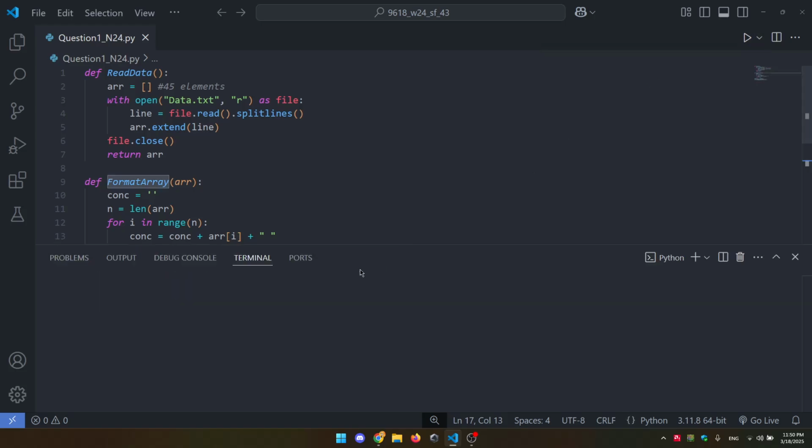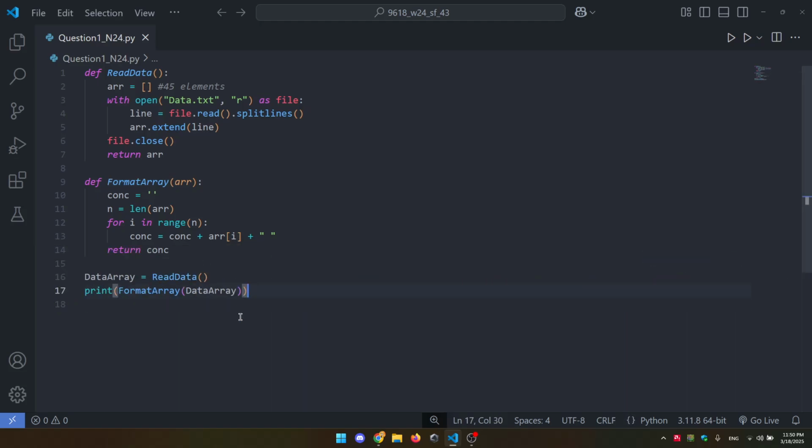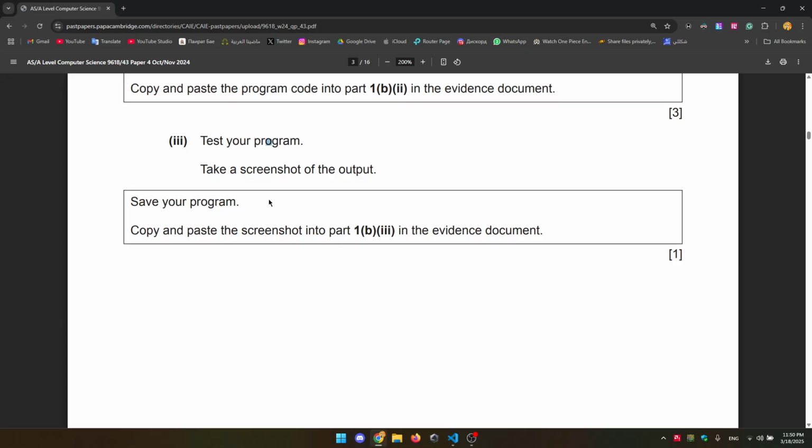Let's just test the program for testing purposes. Let's see. So there we go. It returns the entire string. I don't want to go and read through it, but it does put a space between each of them. So I think it's fine. Right? So let's move on to the next question. Oh, it already told us to test my program.